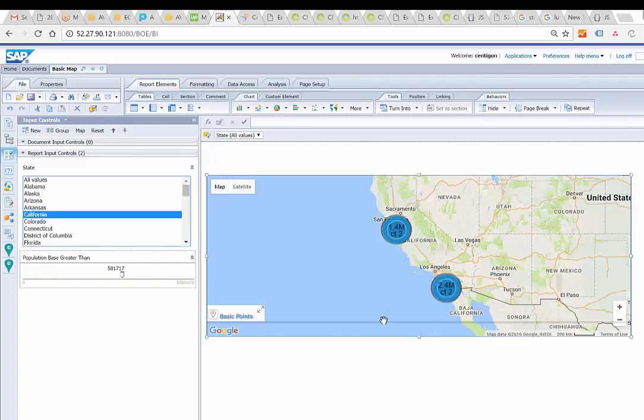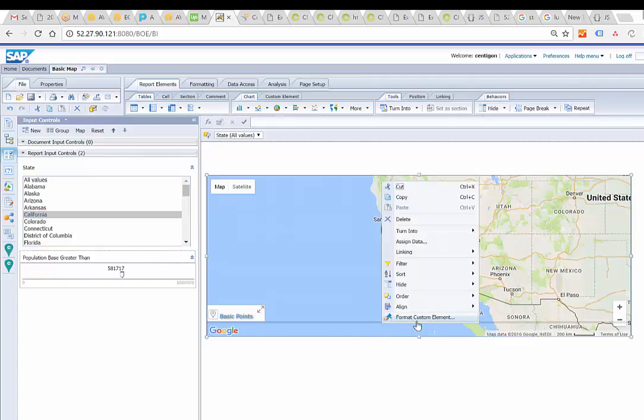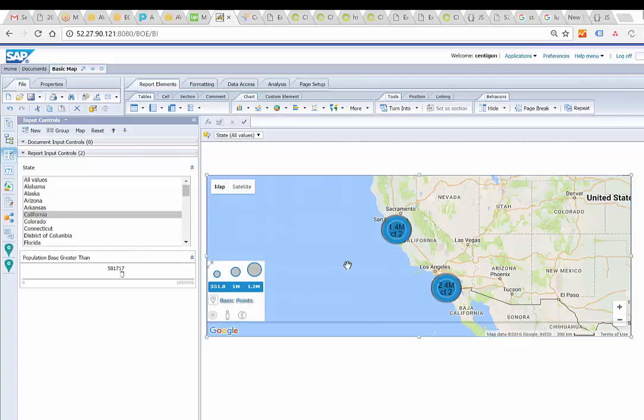And in the next video, we're going to show you how we could take advantage of formatting a custom element so that you can define and fine-tune the end user experience without leaving Web Intelligence.